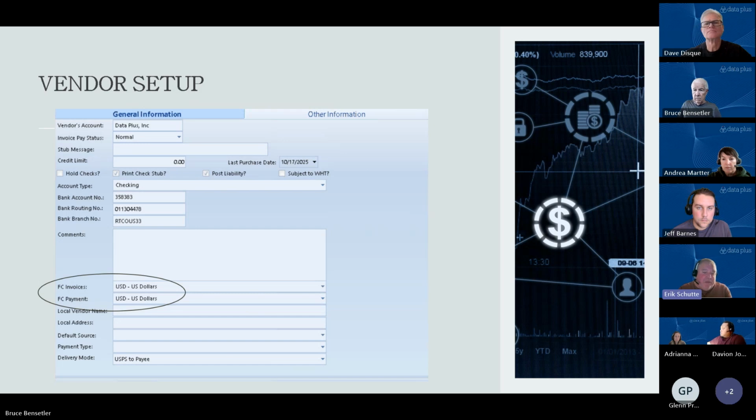So when you're setting up a vendor, you'd know where they are based on the vendor address. So you'd want to put in the currency right here, what Bruce has highlighted with the FC invoices and foreign currency payments, because when you're getting the invoice, it's going to have the amount on the invoice. You're just keying in that amount that's on the invoice, and this is going to convert it for you.